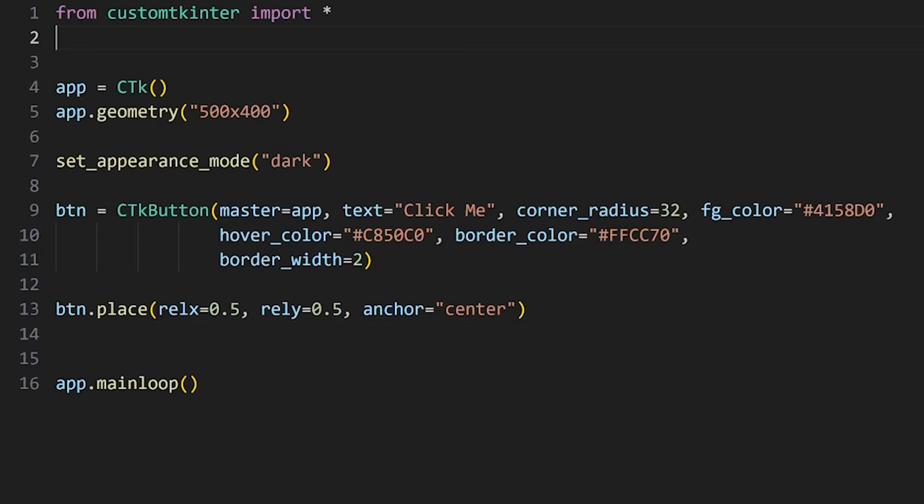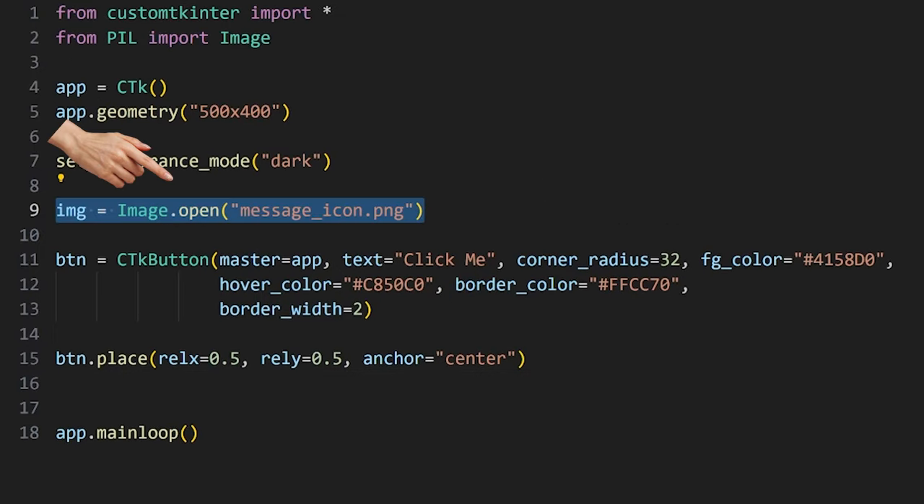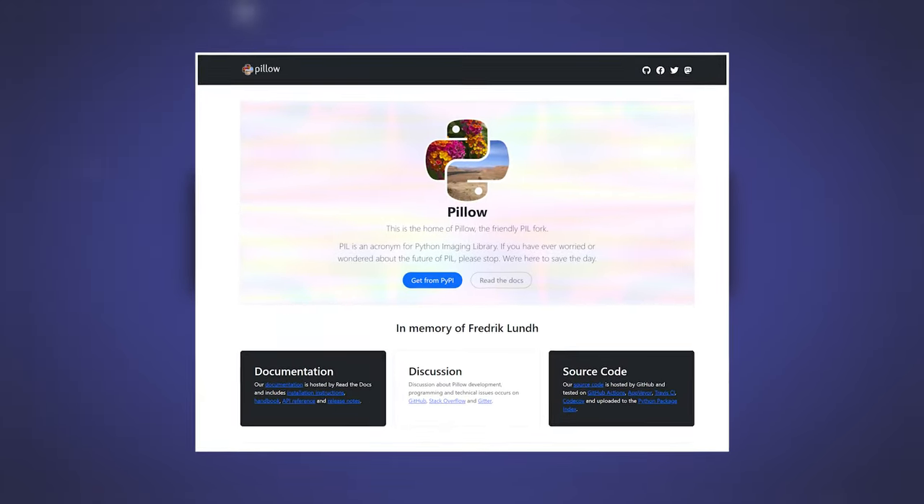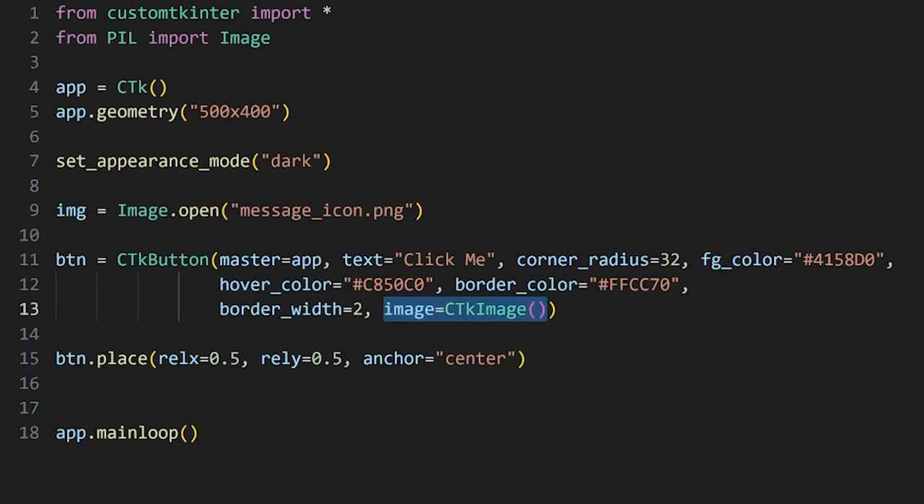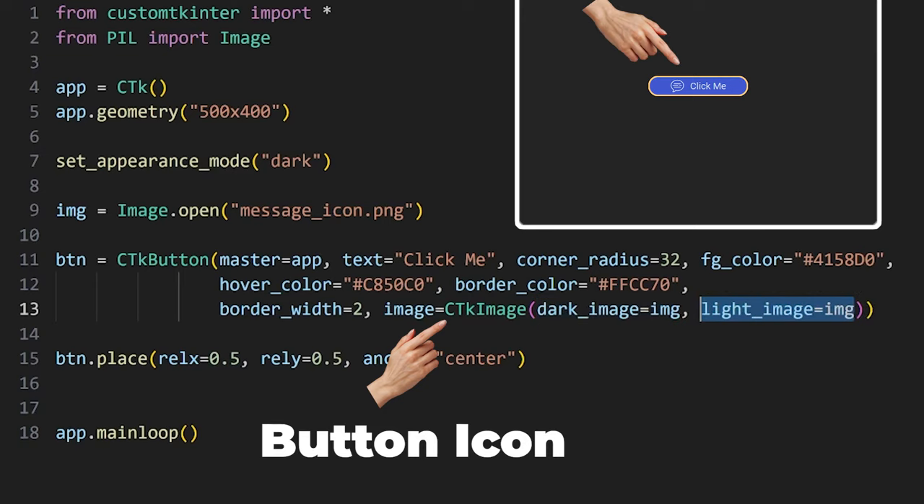If you want to give the button an icon, save it as an image and open it using Pillow by importing the Image class. Pillow is a package used to process images, and if you don't have it installed, you need to run this command. We can then set it as an image using the CTkImage class, where we can specify different versions for the light and dark mode.